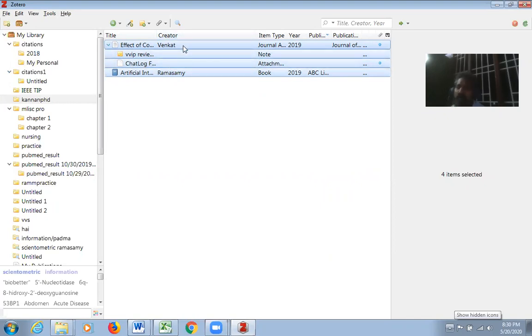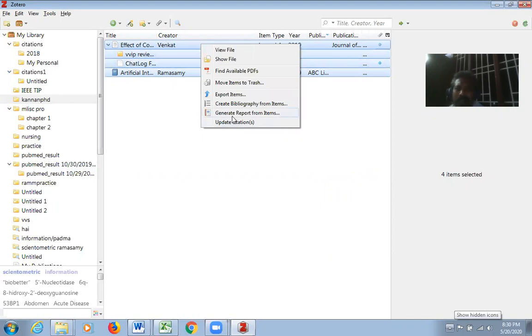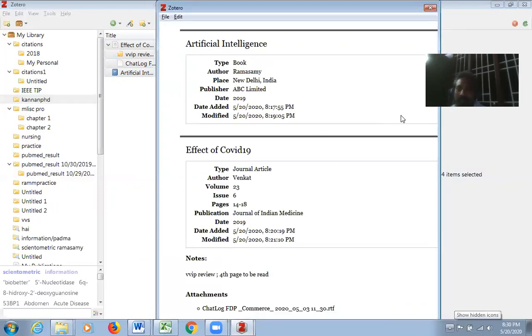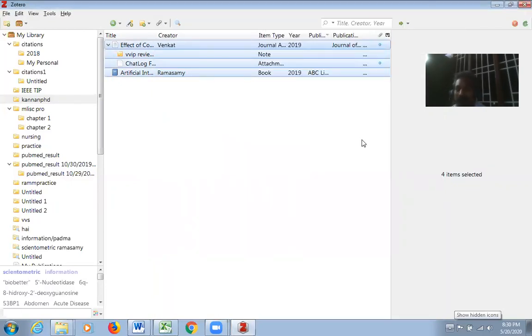Then apart from this, if you want to see the entire review particulars in a single shot, you can select all the reviews, right click, click on generate report from items. A very, very useful option. If you click this generate report from items, you can see here all the reviews, whatever I have prepared so far, will come in a single screen. Notes are there, and for this particular file, notes is there, attachment is there. All the particulars will be displayed. If you want, again, you can save this file as a Word document or PDF document, something like that. Or if you want to print, you can print it. So these are a few options available in Zotero.